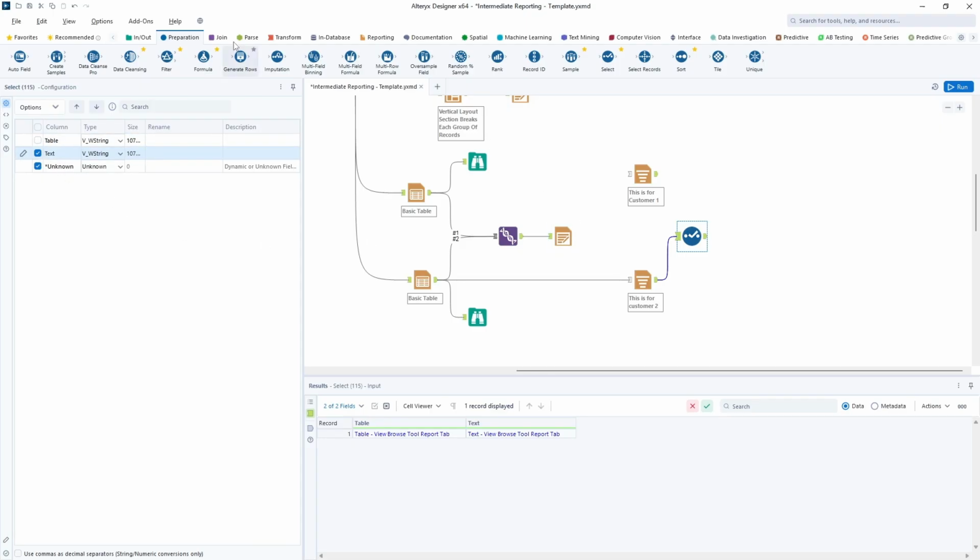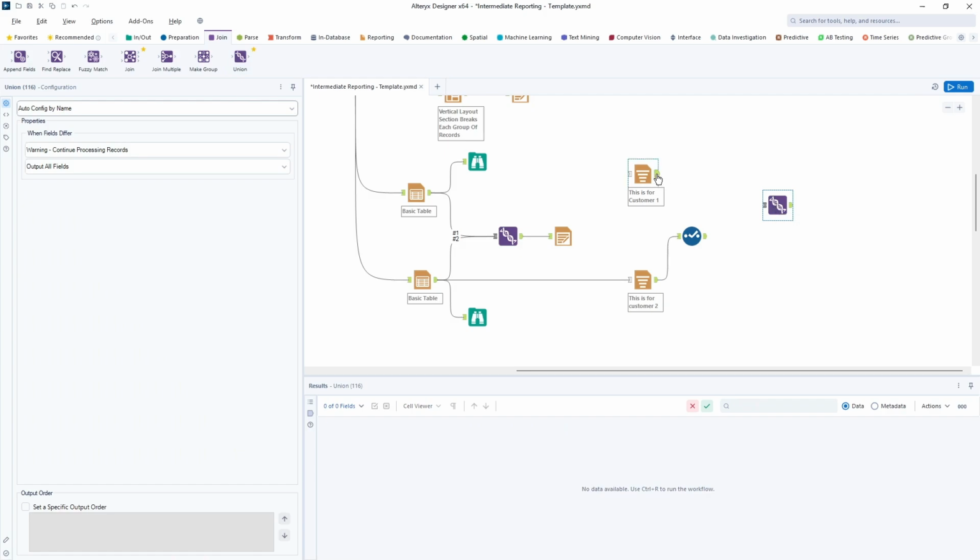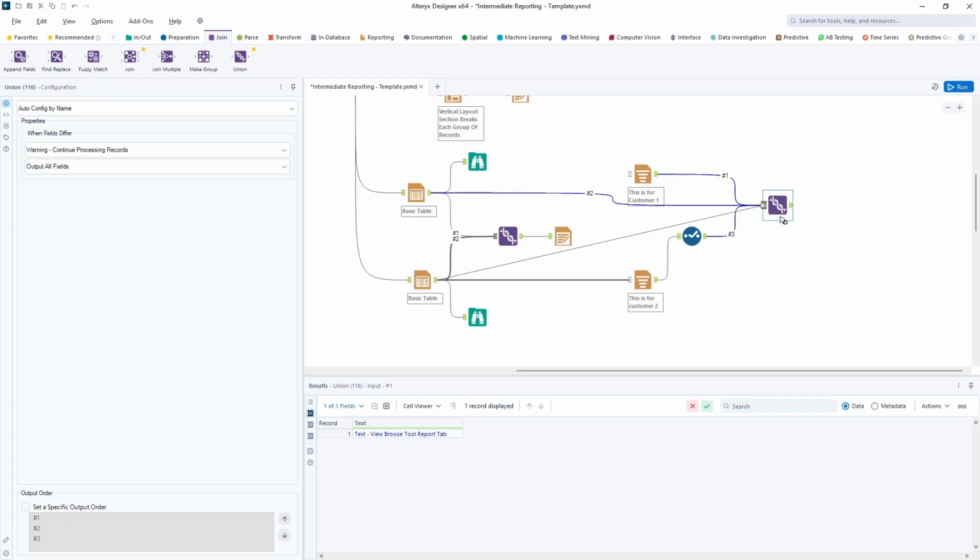Okay. Now I'm going to go ahead and grab a join tool. I'm going to grab a union tool. And the first thing I'm going to do is this is customer one. And then I have table one. And then I have customer two. And then I have table two. Right? 1, 2, 3, 4. And that's going to order things in the way I want them ordered. Right? And note that I did have to order them as appropriate.